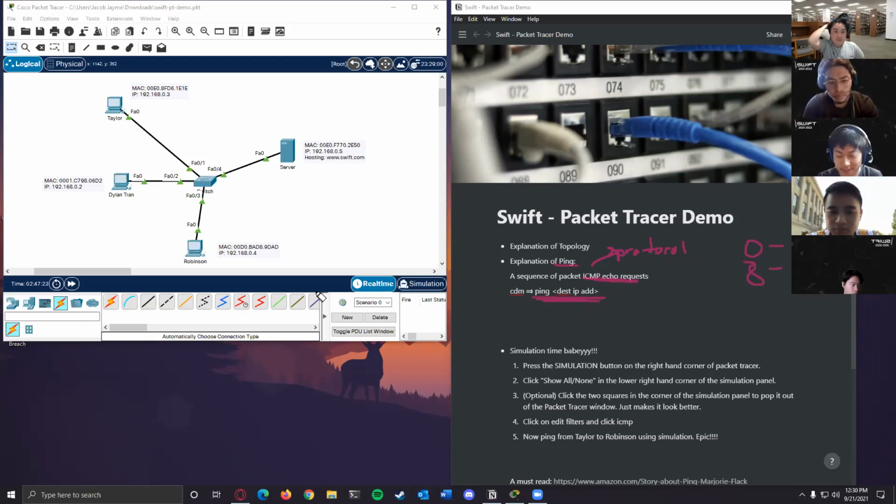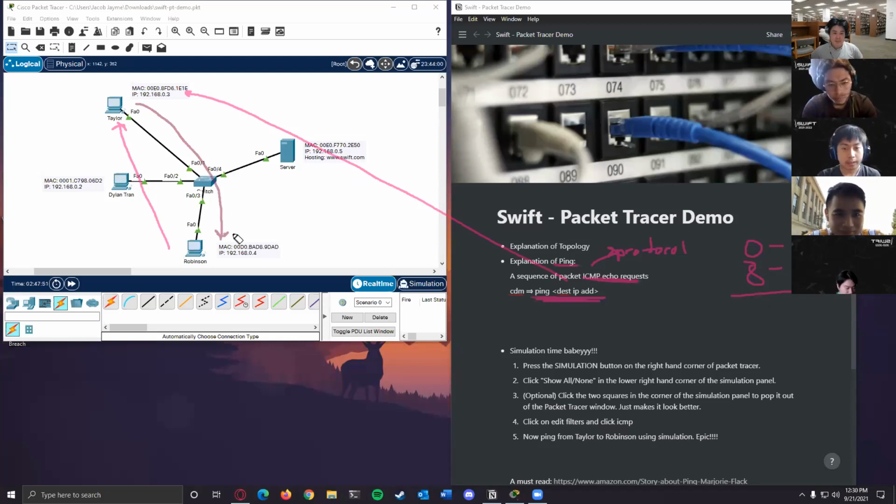So say Robinson has this massive crush on Taylor, right? He wants to make sure he can connect to Taylor, so he's going to use the ping command with a destination address of Taylor's IP address: ping 192.168.0.3. Where these protocols come in, he's going to send an ICMP type 8 because that's a request. He's requesting information on whether or not Taylor is actually alive, right? Once Taylor receives it, he's going to reply with ICMP type 0, because he's replying to the request that Robinson sent.